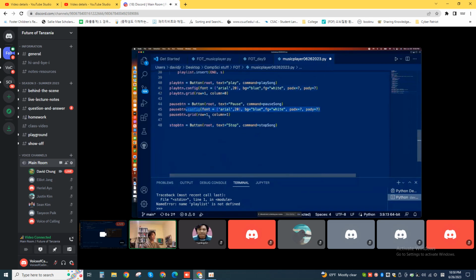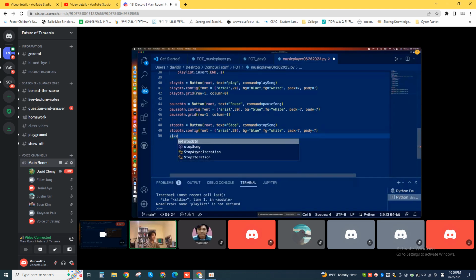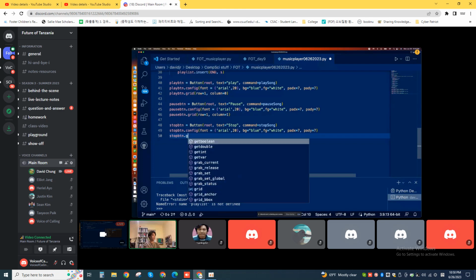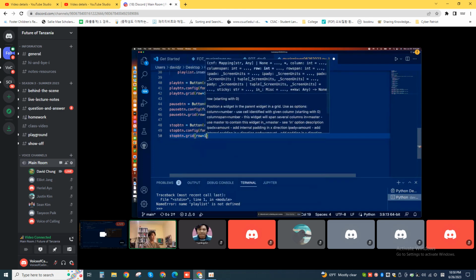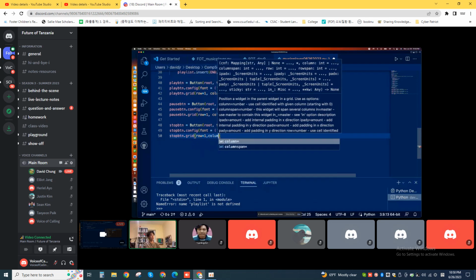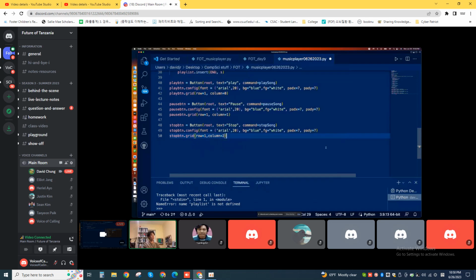Like the play button, we're going to have the same design, so you can just copy this one. Config. Yeah, and that should be good. All right, stop button grid. We're going to put it into row 1 and then column 2. So it'll be a play button and then a pause button, stop button, and then a resume button, which is the last button we need to build.